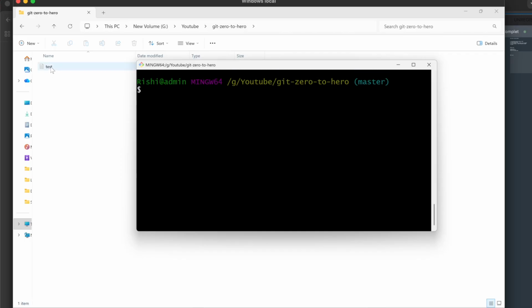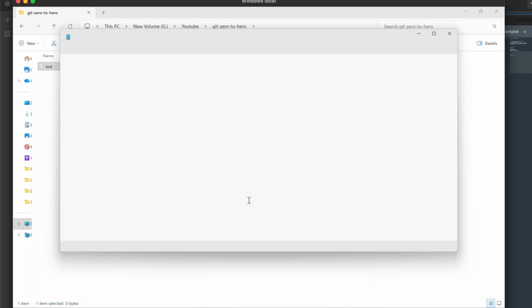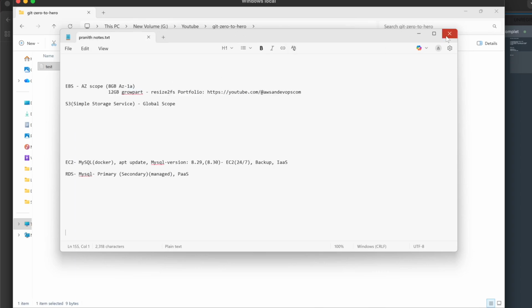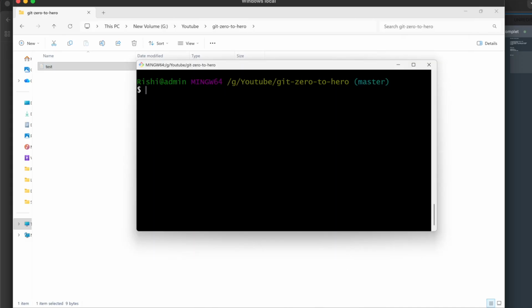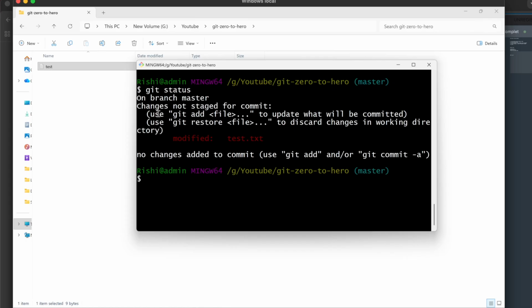So even if you change something inside this folder, Git is going to detect it. If I write hello Git and save it, then go back and run git status again, now I can see changes not staged yet. Here you can see modified, because we already committed this file earlier, but it's modified now.